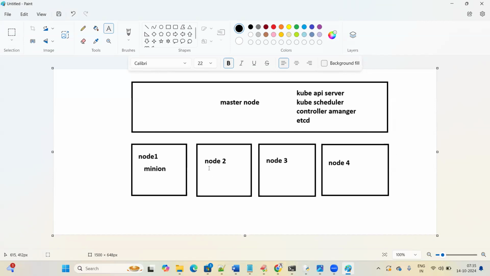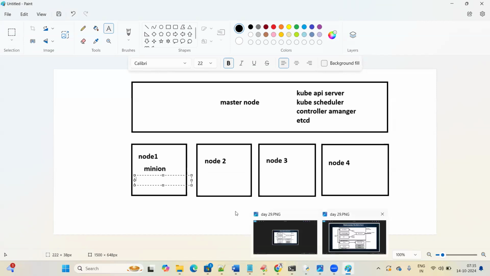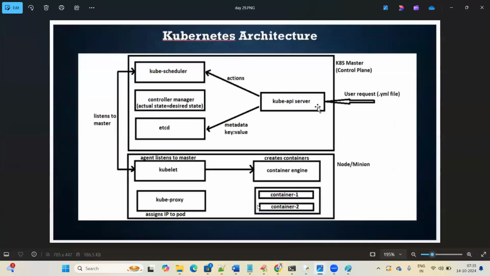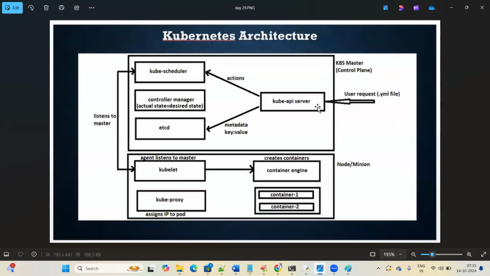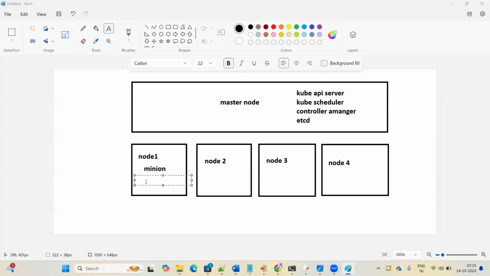But at each node level, we are having some other components, like kubelet, kubeproxy, container engine. Okay, kubelet and kubeproxy. These things will be available at node level. The very first component is kubelet. These are the things available at node level: kubelet, kubeproxy, and we have a container engine called Docker. Okay, these are the components.